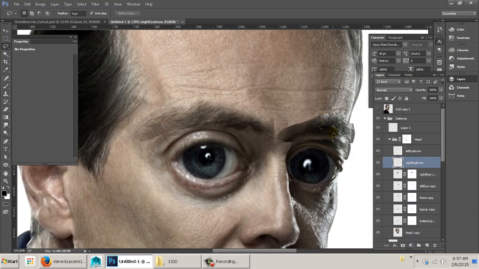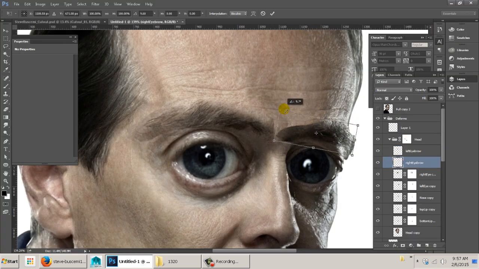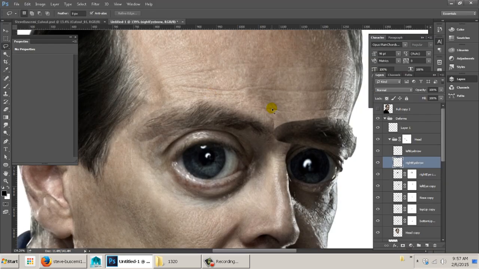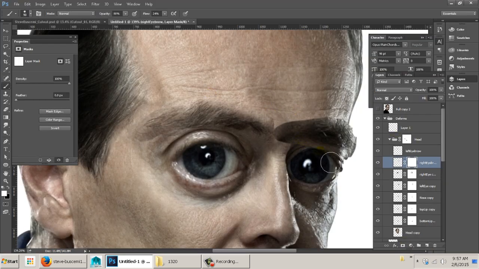Let's go to the right eyebrow. Let's get it somewhat positioned. Go to liquefy. And then we can just add our layer mask and just start blending it in. All right, so we're just blending it in, just trying to brush it on. Make sure I'm painting with black, that's why nothing's happening.